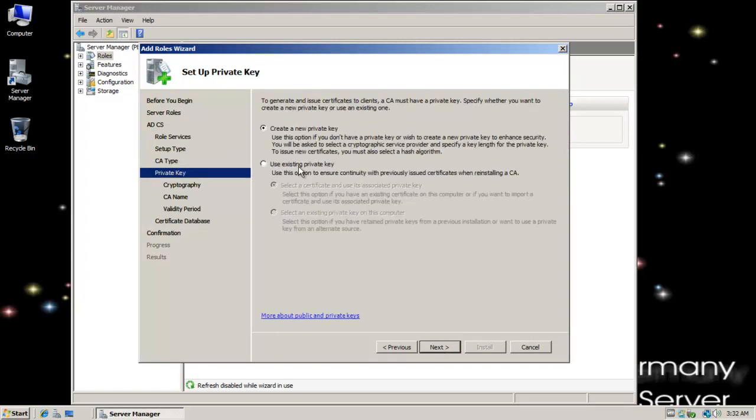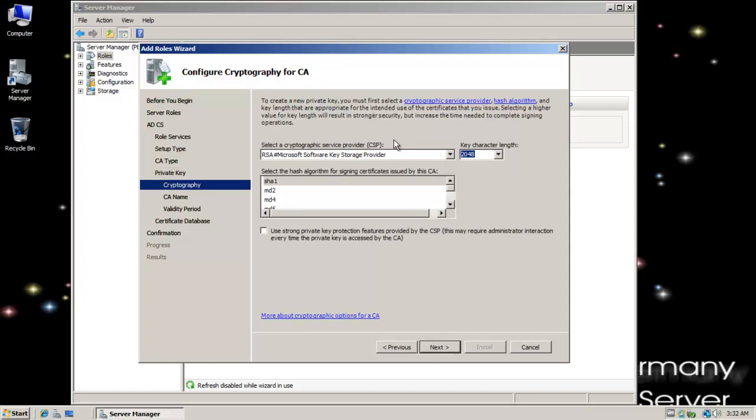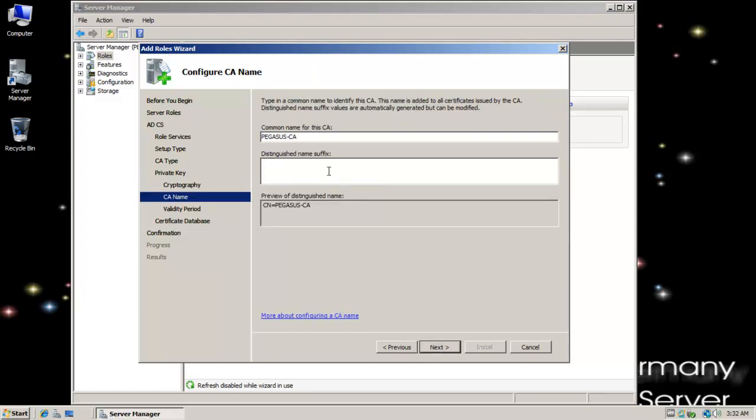Create a new private key or use an existing private key. Well, I want to create a new one. I'm going to click Next. Notice I'm using RSA, Microsoft Software Key Storage Provider, and a 2048 key character length there. So I'm going to go with the defaults. Pretty good security. Common name for this CA, Pegasus CA.